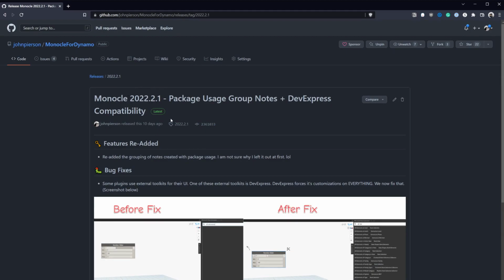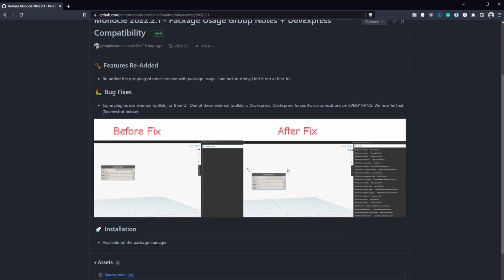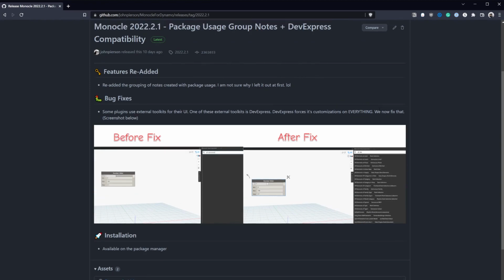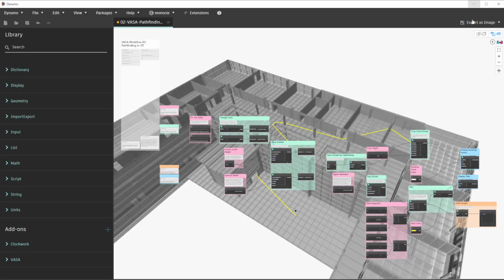As you can see, 2022.2.1 is the latest. This works for all Dynamo versions from 2.0 to 2.13, which encompasses Revit versions 18 to 22 at this time. So it's a pretty broad compatibility list, and we have very minimal dependencies on other toolkits as well with this tool.